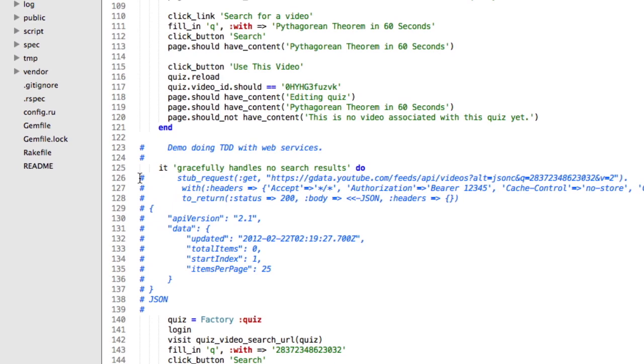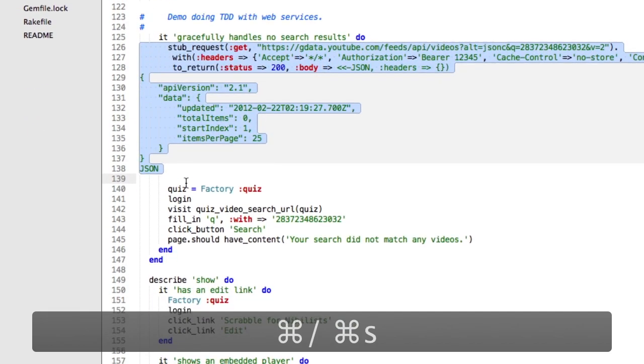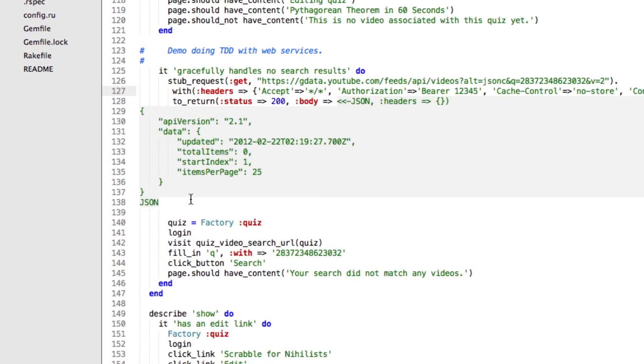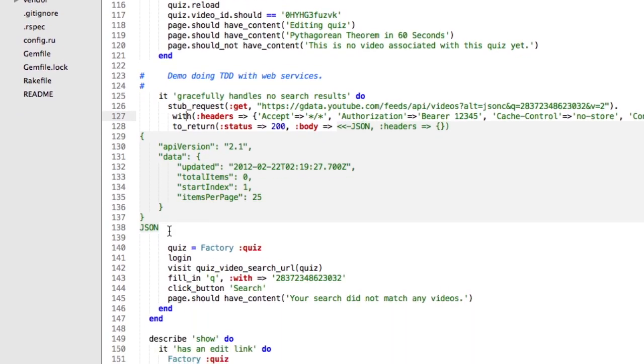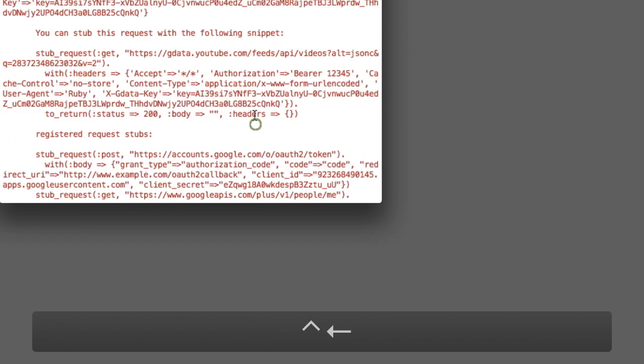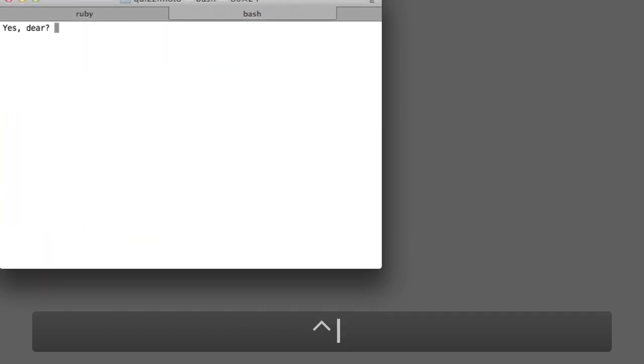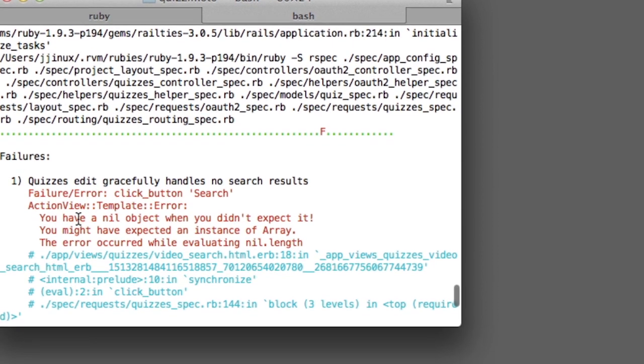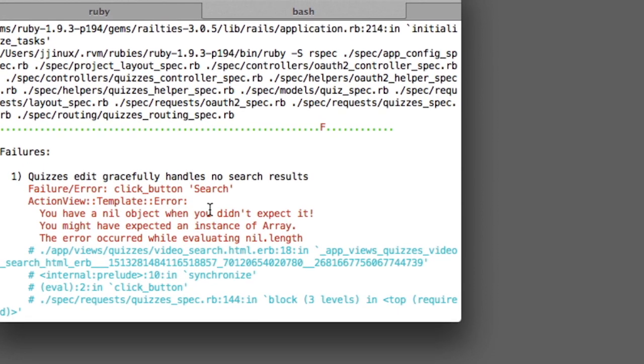Back in quizzes_spec, I have an edited version of what I just showed you. Here's a stub request for get, and here's the URL, and here's the body that I expect. So now we've stubbed out the request completely. Okay, now I'm going to go back to my terminal. I type rake spec again. This time I get another failure. It says, ActionView template error. You have a nil object when you didn't expect it. The funny thing is, that's exactly what I wanted to see, because I haven't actually fixed the bug. I've only written a test that shows the bug. Now that we have a test that exercises the behavior I'm interested in, I could go fix the bug.